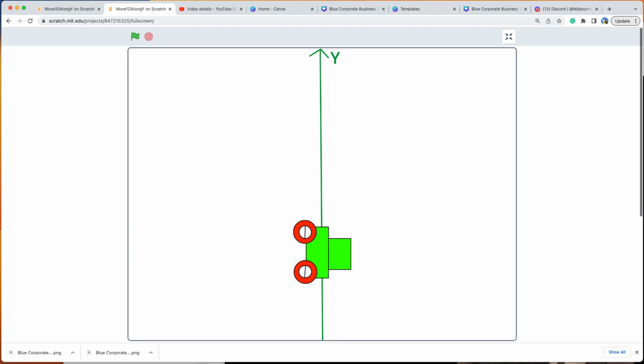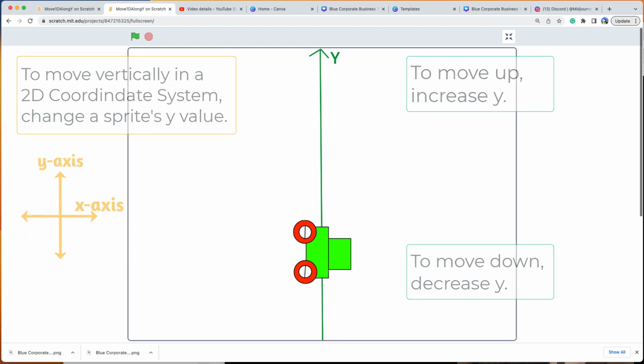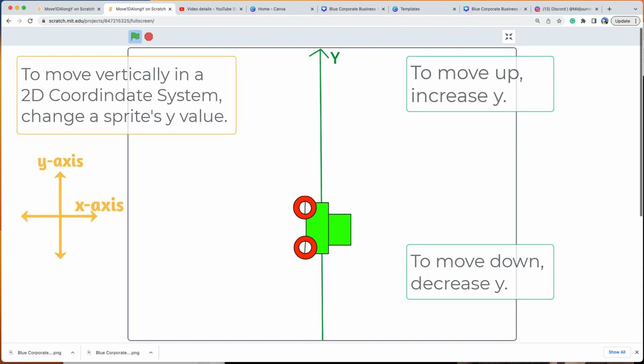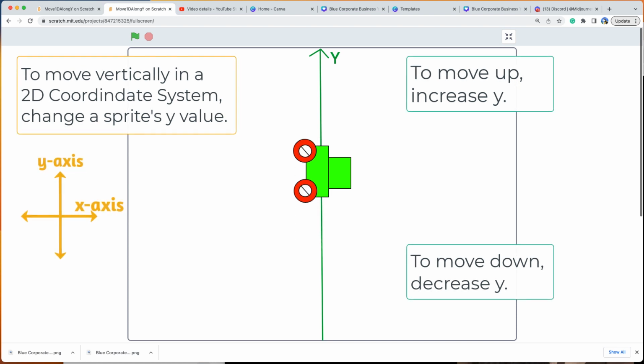This is a project that shows you how to move your sprite along the y-axis. We talked about the y-axis last time, that it is part of the 2D coordinate system. You can move an object along the y-axis, moving it up by increasing y, or moving it down by decreasing y. In the previous project, we showed how to move sideways, that is, along the x-axis.